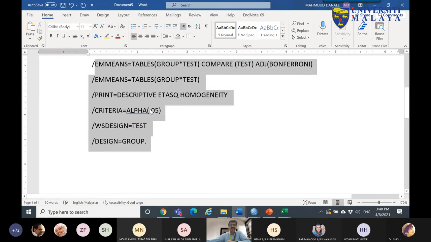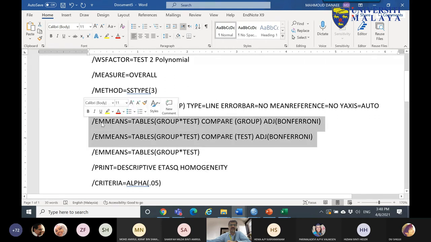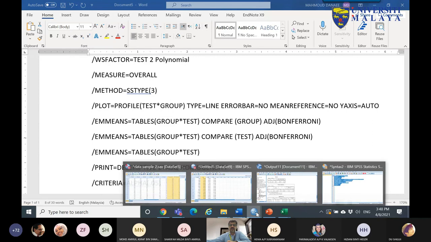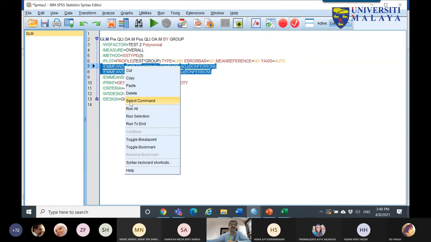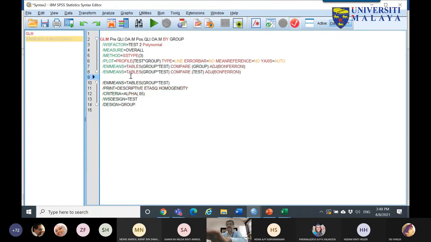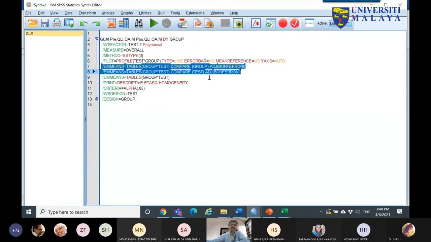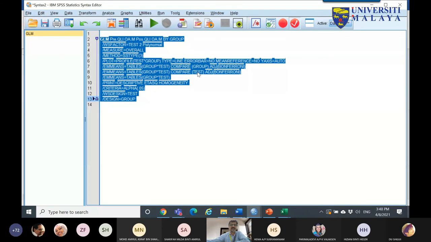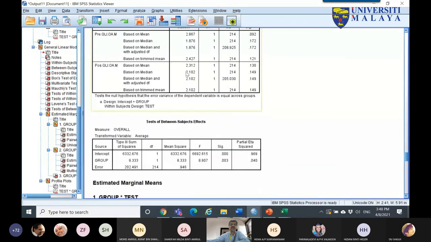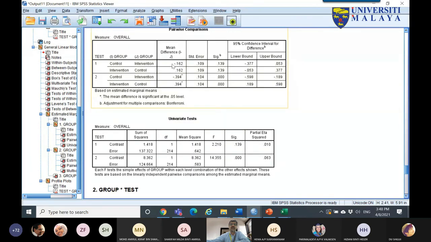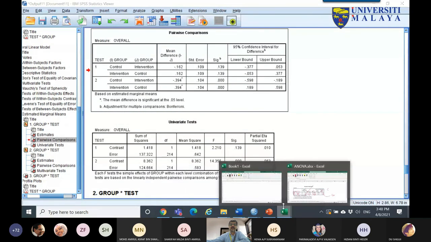So now, let me copy these two lines. If I go back to my syntax and replace these two lines with these two, paste it. So now, as it can be seen here, what happened? These two lines, I changed from main effect to the interaction. Interaction by group, interaction by test. Now let's run it. Okay, now we go back. Nothing changed, nothing changed, nothing changed until here. So now look at here, this table. Let me copy this table.